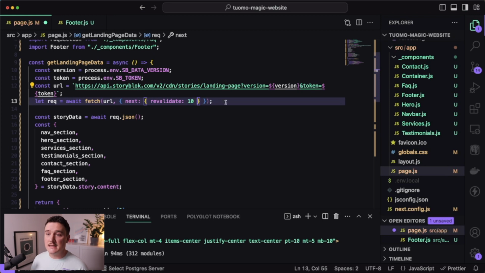So what this means is that if I now open this page for the first time, it will make the fetch request to the Storyblok API. But for the next 10 seconds, no matter how many times I refresh the page, it will always serve the cached version of that request. And after 10 seconds, it will then make a new request whenever someone opens up the web page. And then it will use that data for the next 10 seconds too. So let's test this out actually.